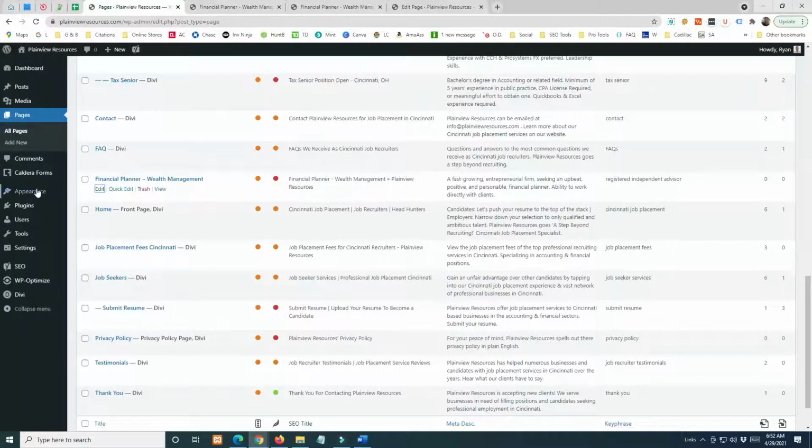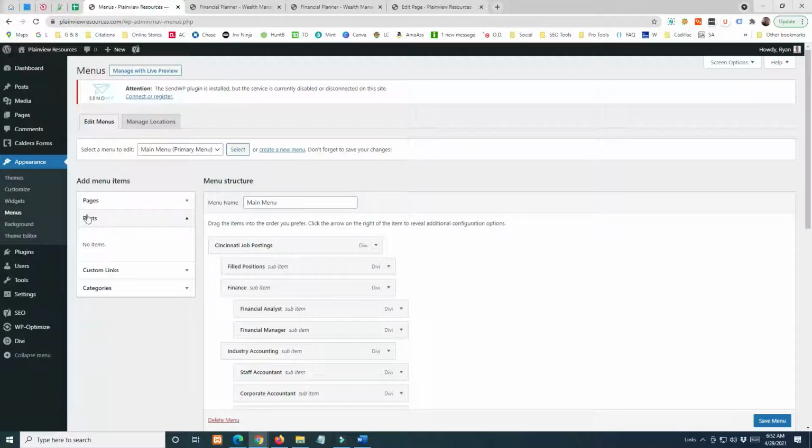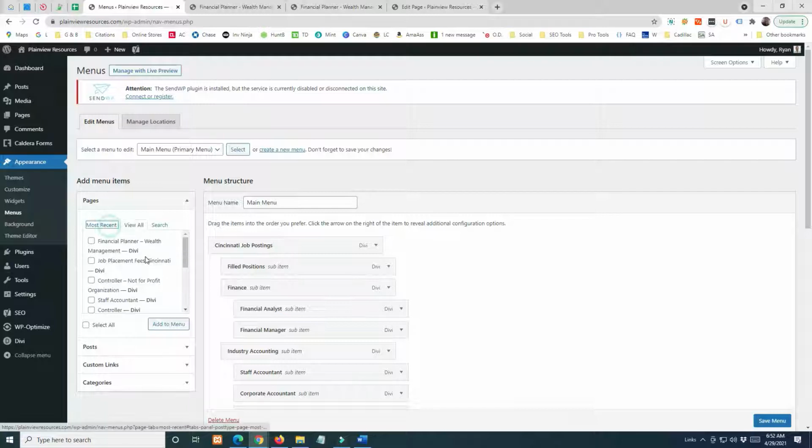Okay, so to add it to the menu, we're going to go to Appearance, Menus, and here we can see our position right here. If you don't see it in Most Recent, it's going to have to be in View All. If you don't see it here at all, that means it's either a draft or was accidentally created as a post and not a page. Posts and pages are separated in the WordPress dashboard and are slightly different, but not to the search engines, just to WordPress.